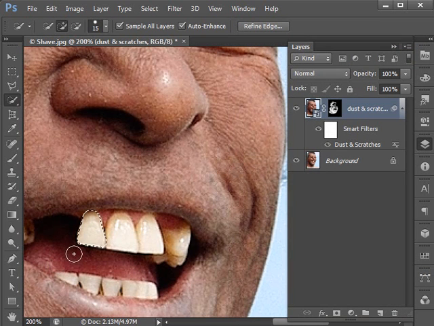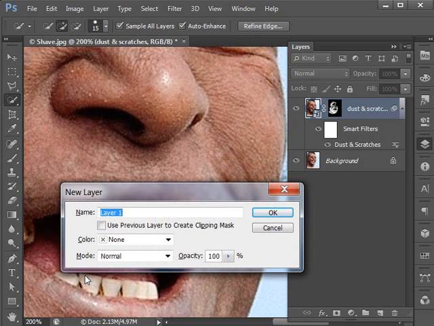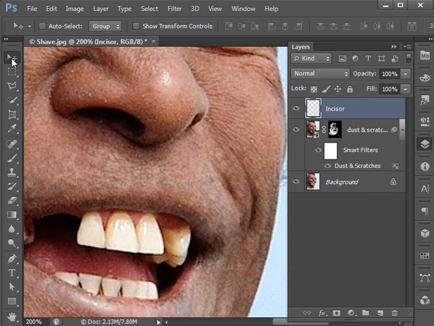And then I'm going to copy this onto a new layer. Command Option J. We're going to call this Incisor. And then I go to my Move tool, and we're going to move that copied tooth over here to the side.